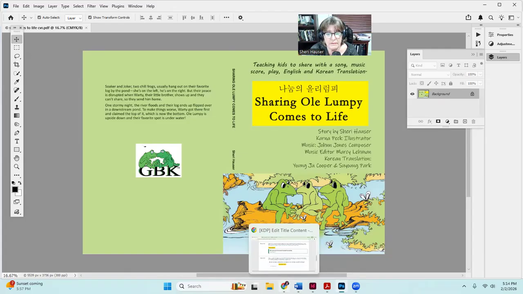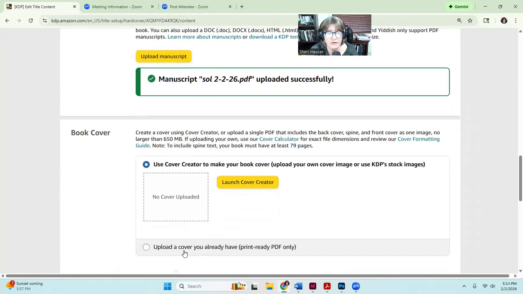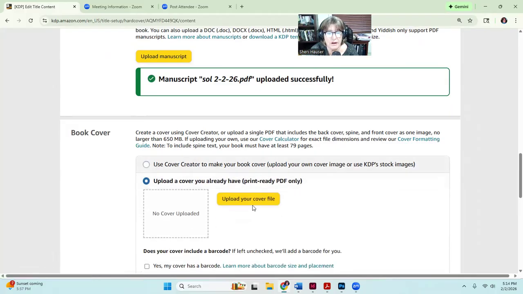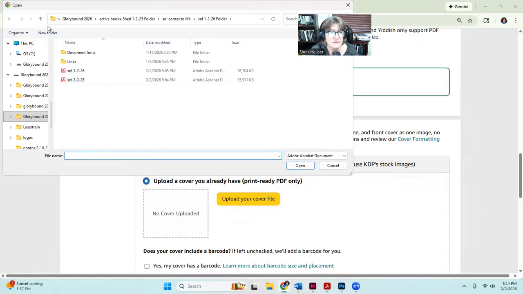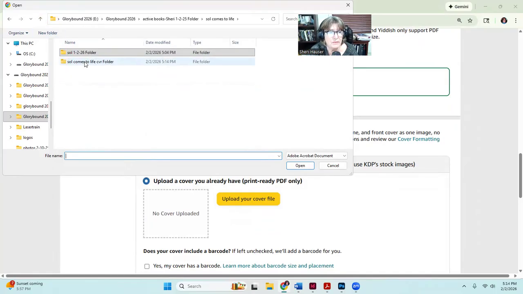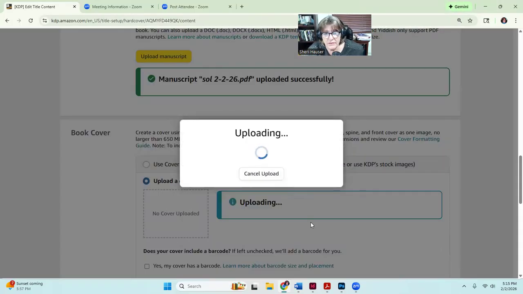All right, so we're coming around here. We don't need the cover creator. I've never actually used that on here. I've never needed it. I'm going to upload the cover. And again, I saw on there it said 79 is the minimum page count for your hardbound books. So I'm going to upload the cover and then it's going to put the cover together with the other file.